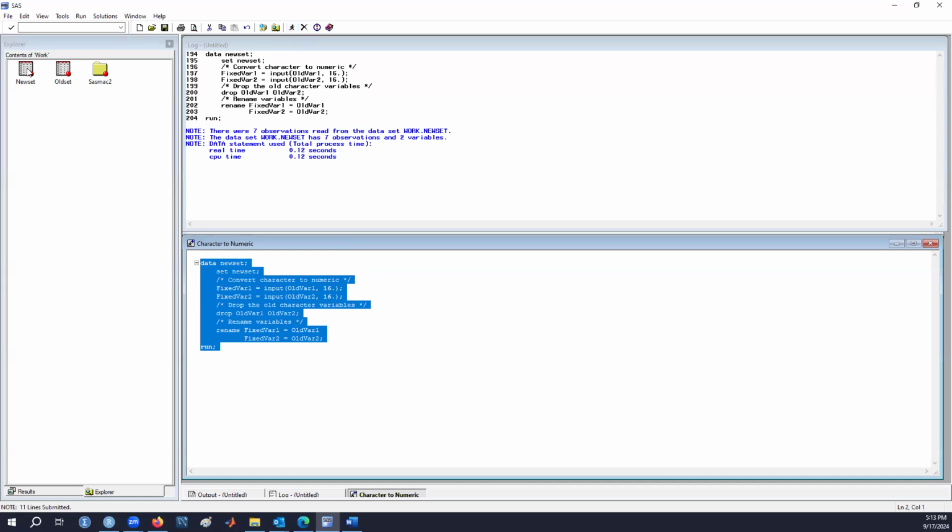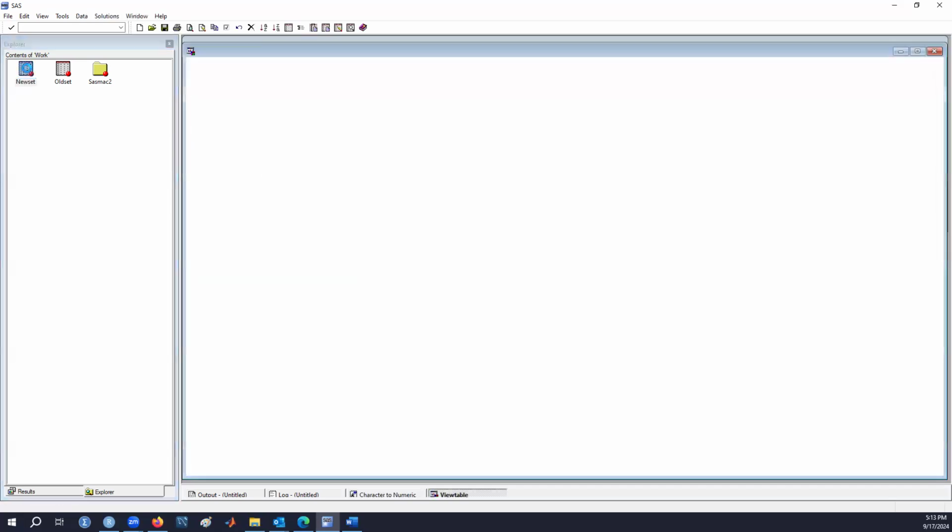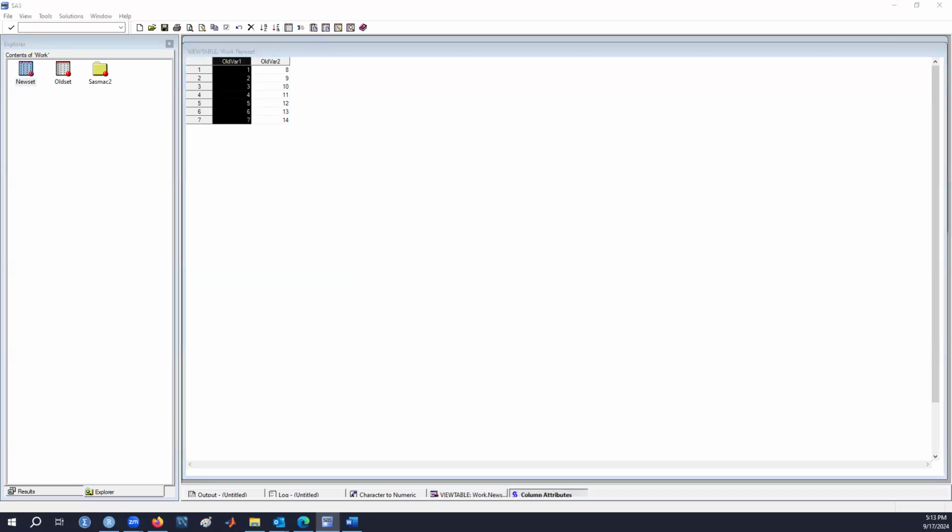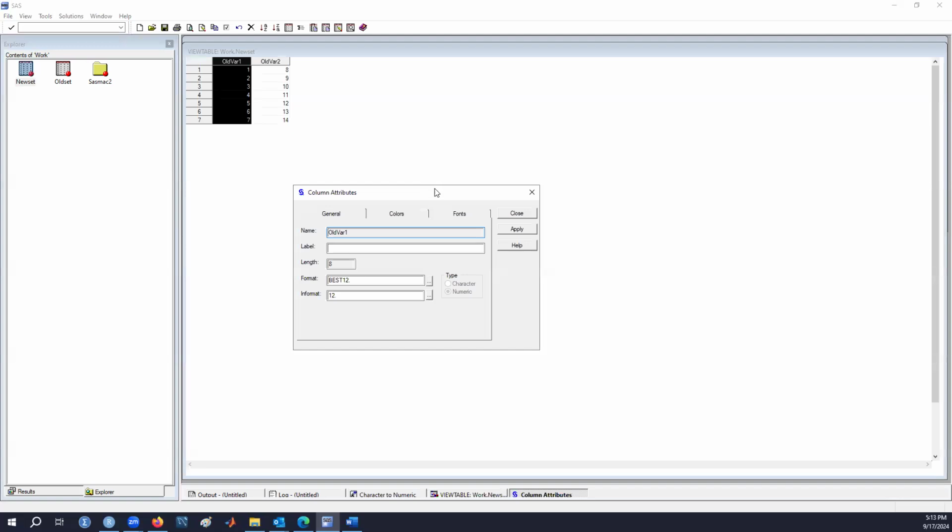And now let's take a look at our data. So as you can see, in investigating each column attribute, the data is now a numeric type.